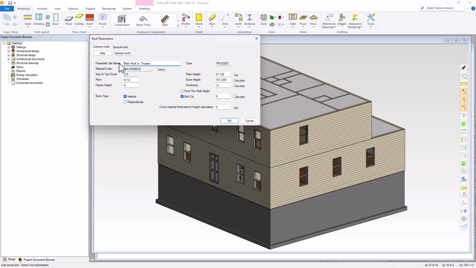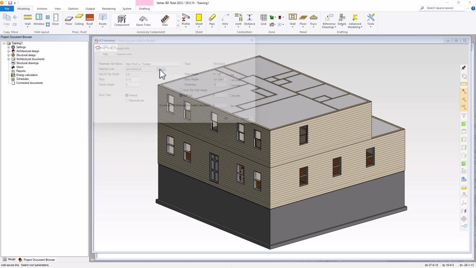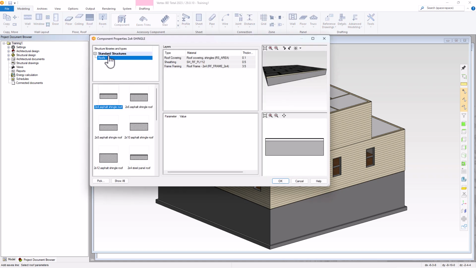We have the parameter set name, the type, indicating that this is a truss system, the material code. We have a 2x4 shingle selected. You'll want to select something that correlates with the depth of the top chord. So in this case, we're going to assume that the top chord is a 2x4. Now, if you wanted to select a different depth, just hit the select button. It'll take you to the standard structures, roofs, and then you can select a different depth. I'm going to hit cancel.